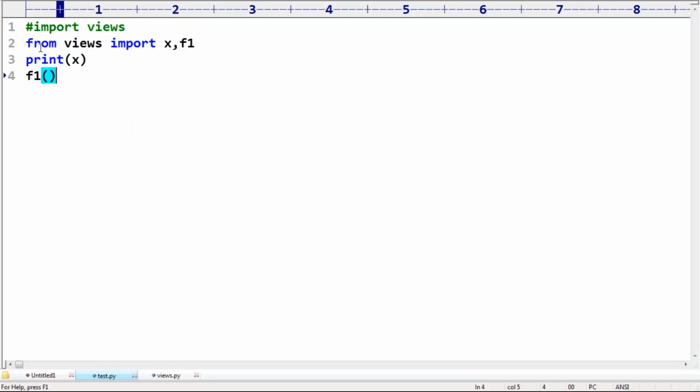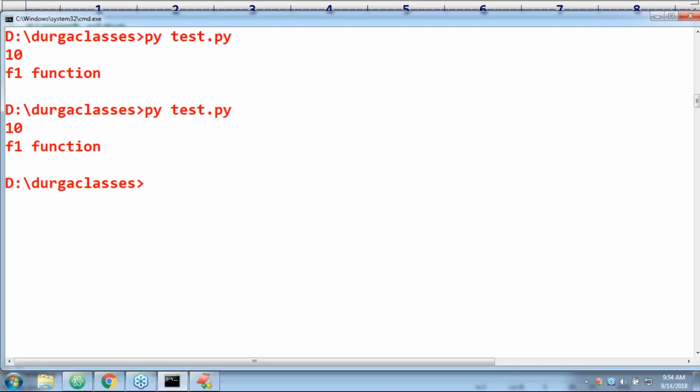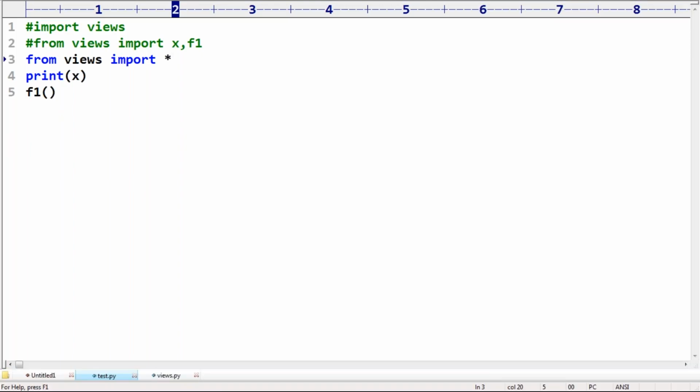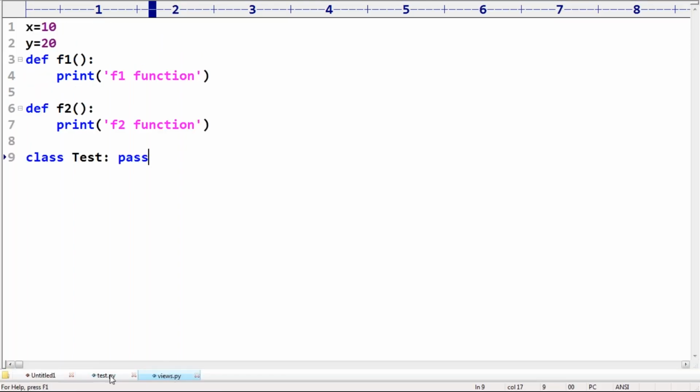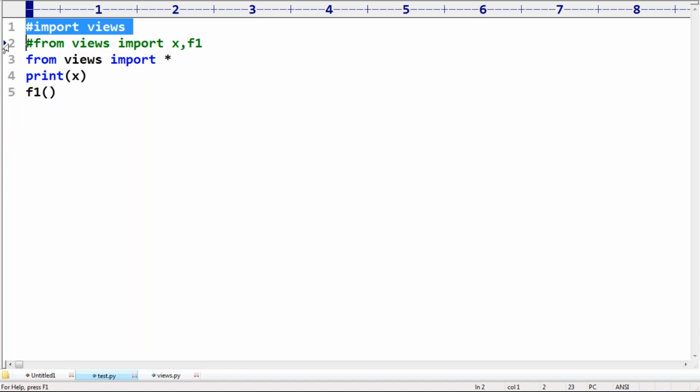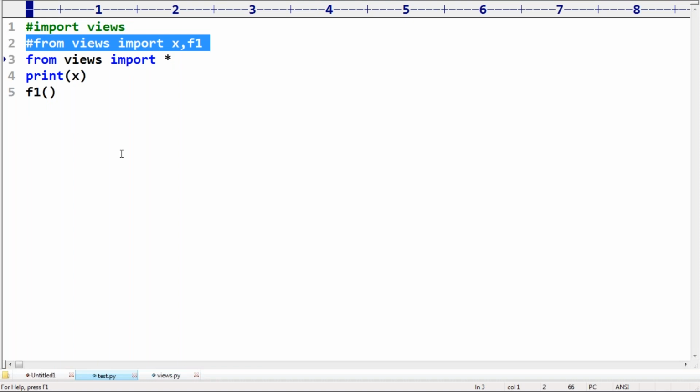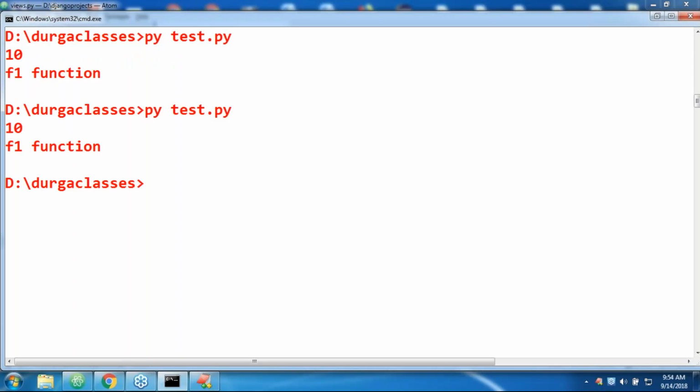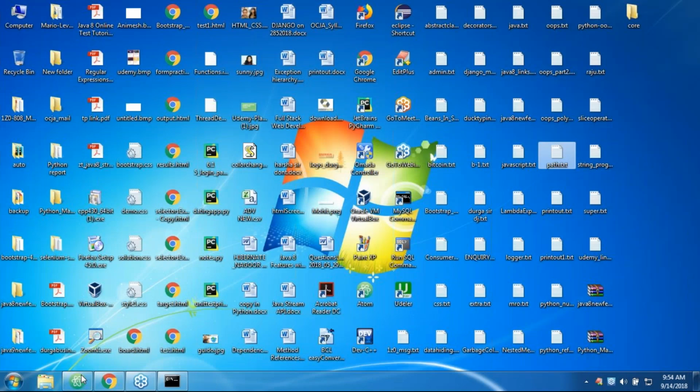Sir, instead of like this, I want all members directly. Can I take star? Possible or not? From views import star. Yes, no problem at all. Now you can print x and f1. You people should be clearly aware: if any members are present inside another module and you want to access them, then we require either import or from import.